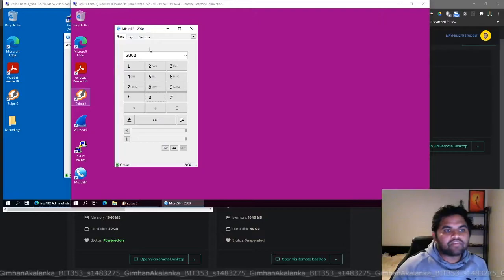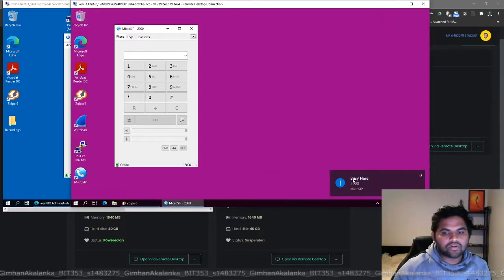Let's check what happens if we call from MicroSIP 2000 to 2000 in the same client. So let's try. We got a message, busy here. So we can't call the same extension from the same client. There is another way. We have to download Zoiper 5. Zoiper 5 is the latest one.